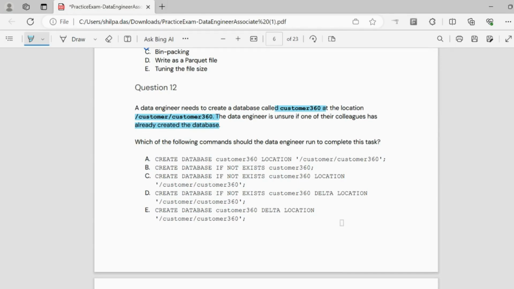If you see, the first option is CREATE DATABASE with the database name and the location name. Then you have CREATE DATABASE IF NOT EXISTS. CREATE DATABASE IF NOT EXISTS and the location. CREATE DATABASE IF NOT EXISTS, the database name, the delta location. CREATE DATABASE with the database name and delta location. So what is the correct syntax of this?